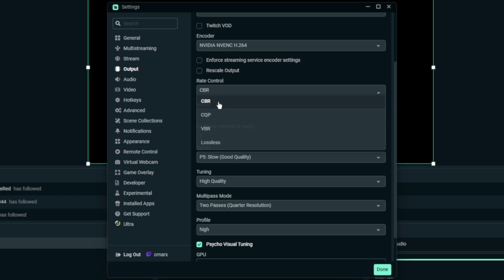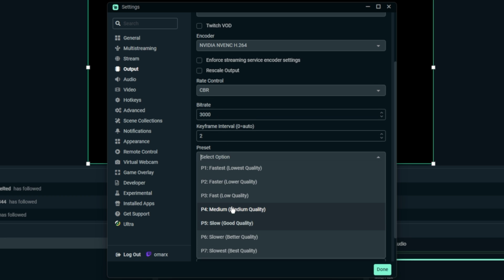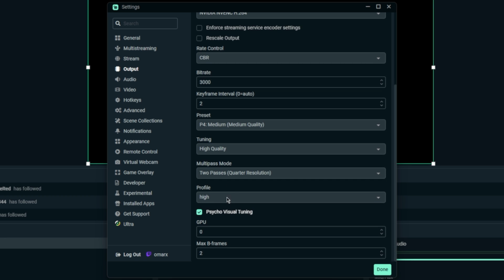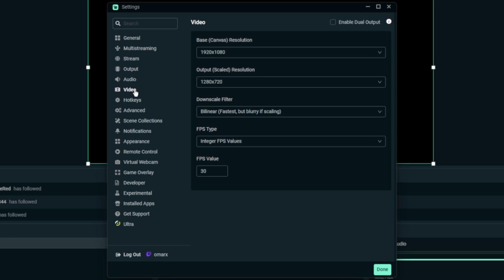For rate control, go ahead and leave this on CBR. For the preset, leave it on medium quality, and for keyframe interval, you can do 2, and for max B frames, you can also do 2. Next, let's go into video settings here and change the frame rate to 30fps.